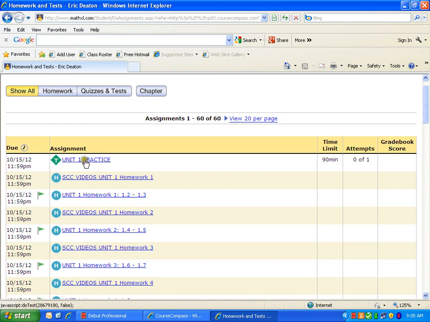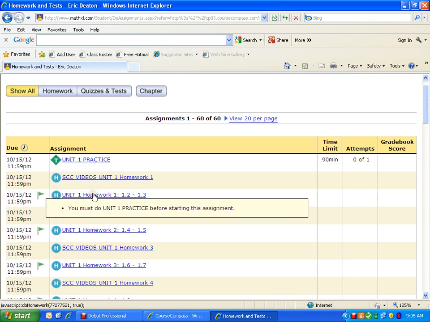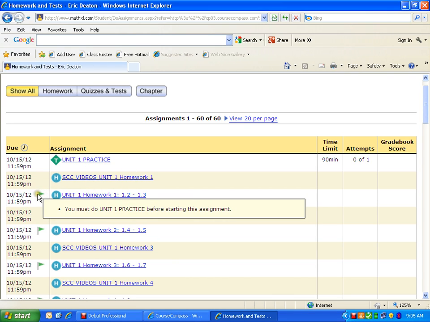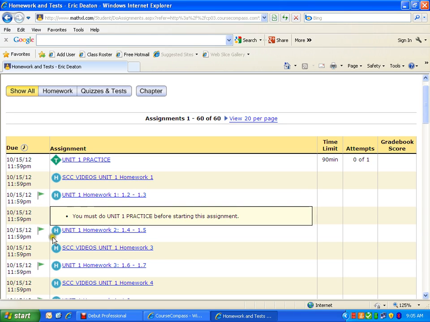Each unit begins with a practice. This doesn't count. You get one attempt. That's what that means over here. It's a way to test out of homework problems. So when you complete this practice, these homework assignments will become available. You'll notice this flag. If you scroll over onto it, you'll see that it requires the practice to be done first. So when you take that practice, the flag is gone.